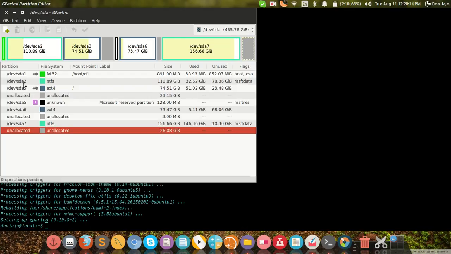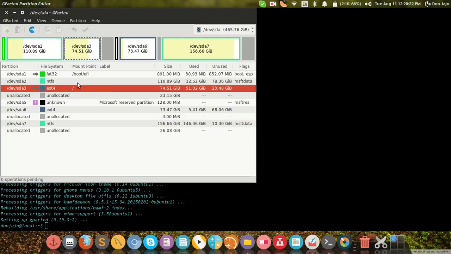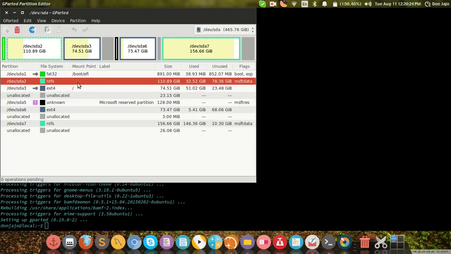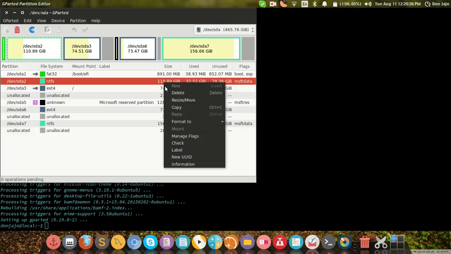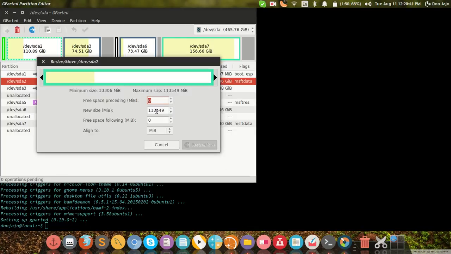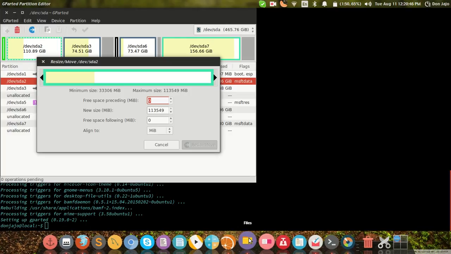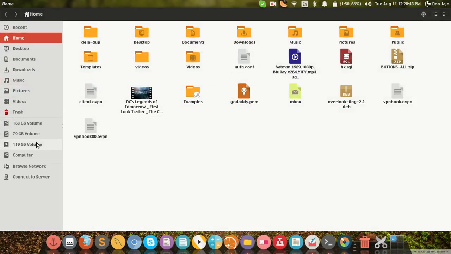Here I have sda2 with the NTFS file system, and this is my Windows partition, and this is my Linux partition. This Windows partition is the one I'm going to edit. It's 110 gig. I'm going to shrink 30 gig out of it, which I'm going to use to install my Windows 10. So from this I have to right click and resize. This is the actual size, 113 gig. If you check my home directory, I have 119.